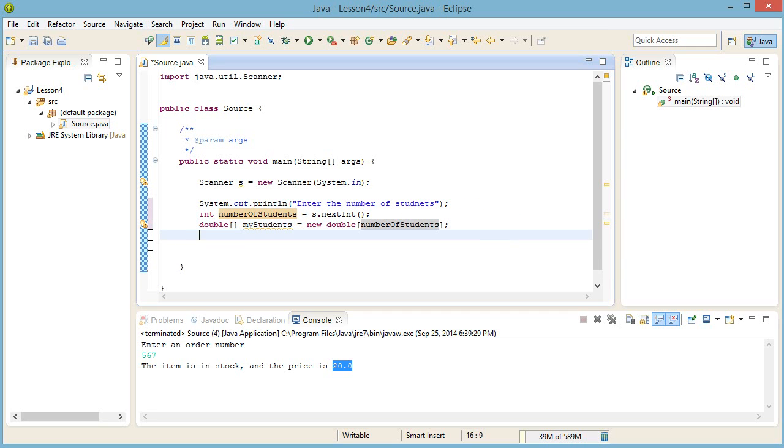Now that we have that, we need some way to prompt the user to enter each grade for the students. Now that we have our array set up, we can just iterate over the array, right? And we know how big it is because we have a length property in the array. So I'm going to say for int i equals 0, as long as i is less than my students dot length, i plus plus.